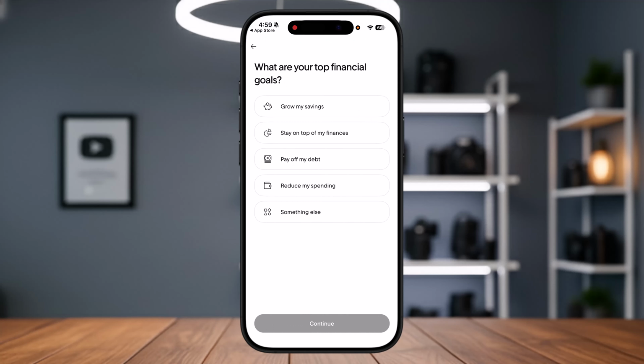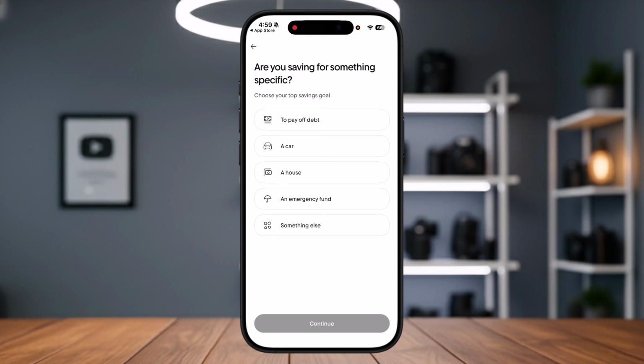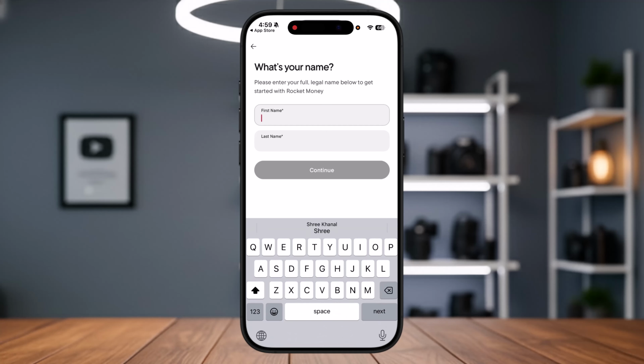I want to simply go ahead and stay on top of my finances, grow my savings and stuff, to pay off debt, for example, a house, whatever you want. Simply go ahead and enter your first name and your last name. Click on continue. It's going to ask you your email. Go ahead and enter that, and it's going to ask you to create a password. Once you've done that, you will be in, my friend.